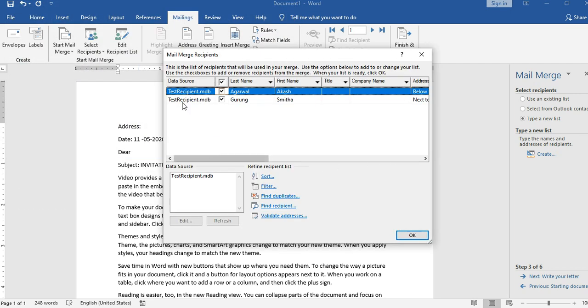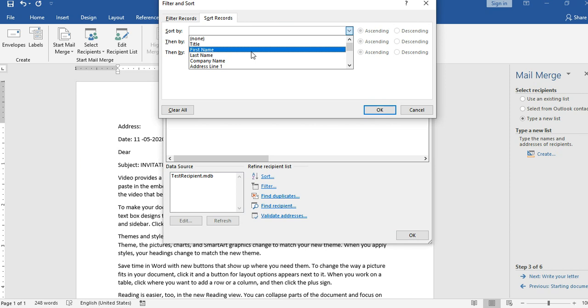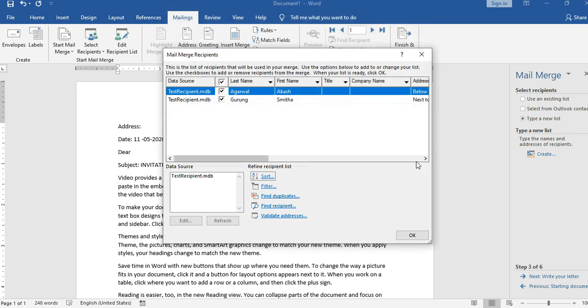Okay, so I have these two names over here. Now there will be certain options, that means sort, through which way I want to sort. Okay, I want to sort from first name. Okay, so it is good only.